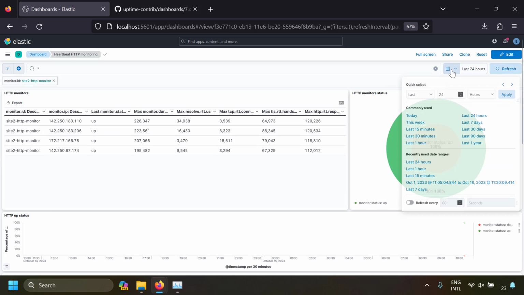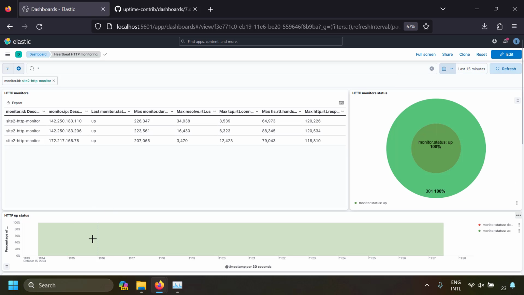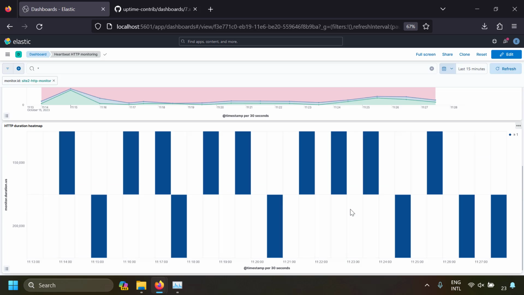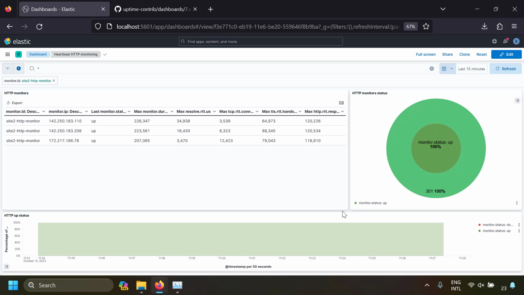Now let's change this time range to the last 15 minutes. Now you can see the uptime here. The green is up, that means the whole time it was up actually. And this is the ping times. You can see the latency and all, and you even have an HTTP duration heat map. So you can see the distribution of the latency of the site over time. So in this way, you will get an intuitive HTTP monitoring dashboard where you can monitor your monitors easily.